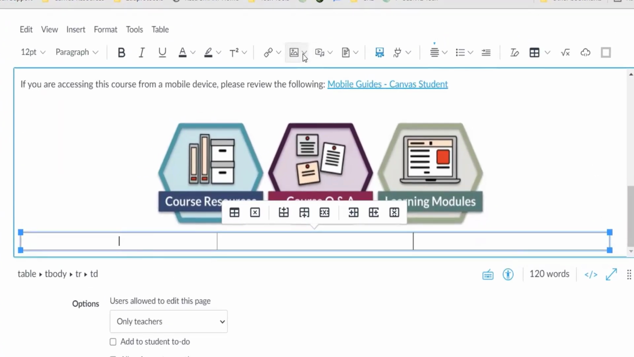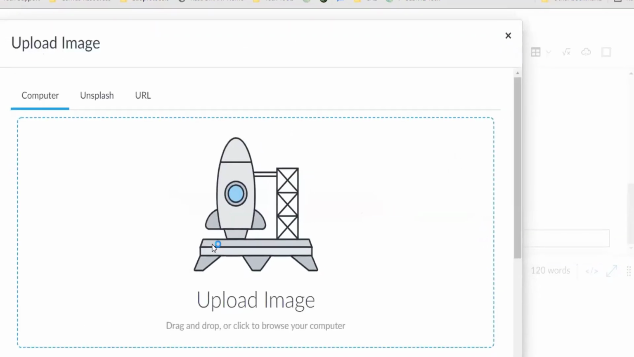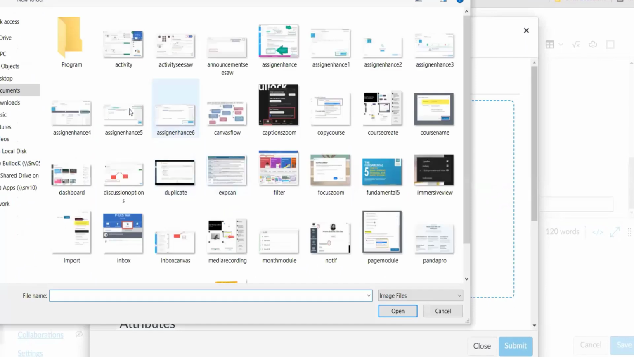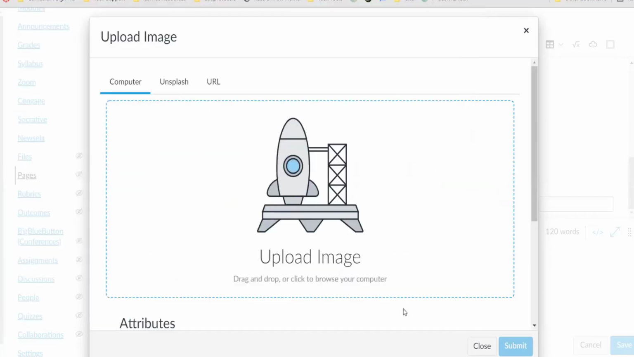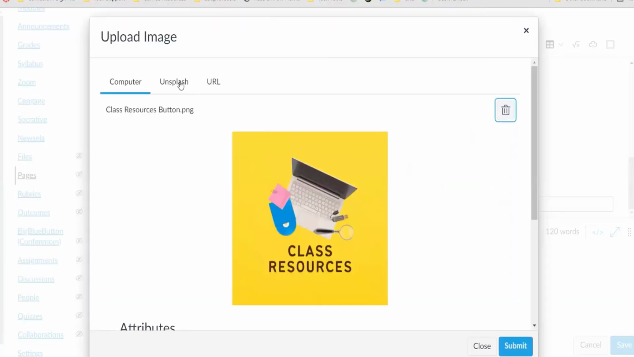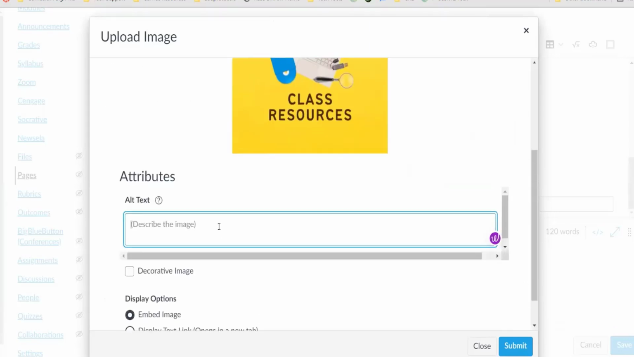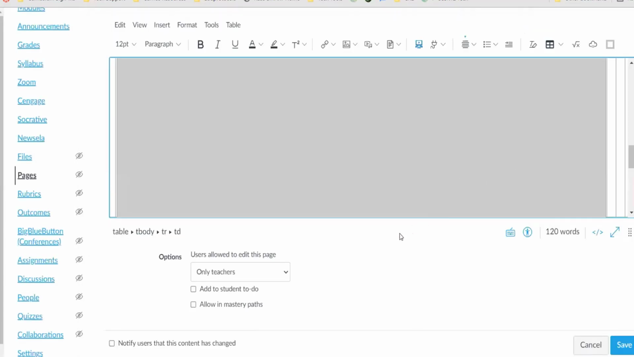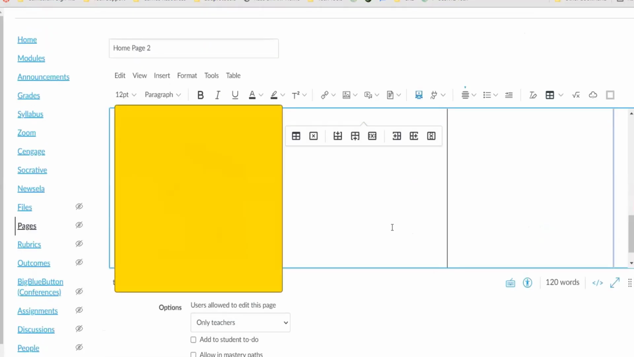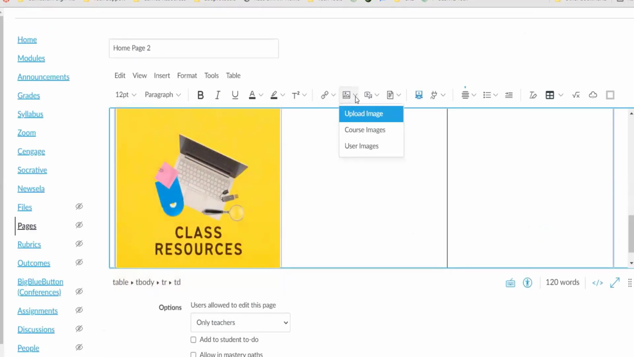And I'm going to upload these images. So I'm going to add an image, upload the image, and I'm going to go to my downloads here. So I've got my class resources button. Notice you can also search Unsplash in order to get an image that you want. Make sure you type in resources link, some alt text for screen readers, submit, and that'll show up. Now I want my next one.